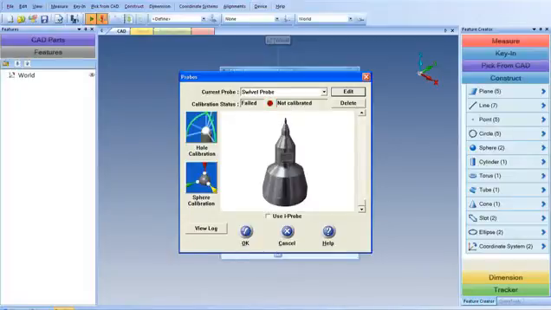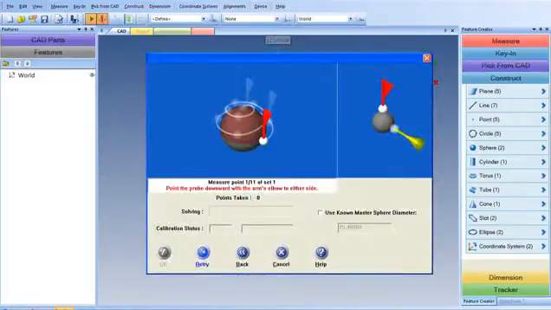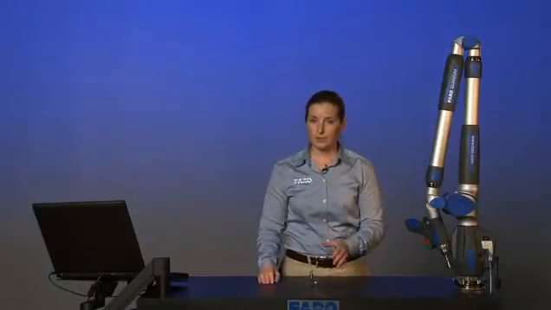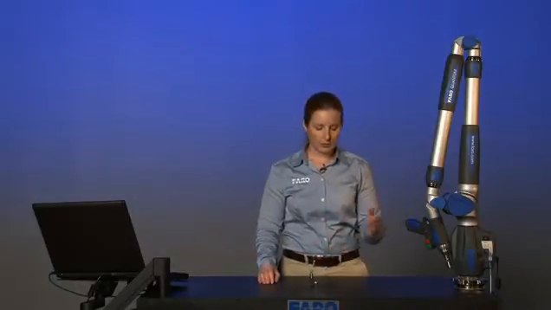Now let's calibrate the probe. We're going to use the sphere calibration method. Select the sphere calibration button, and the software is ready to capture data. Now that we have the software set to calibrate the probe, we're going to bring the arm down and calibrate on the calibration sphere.